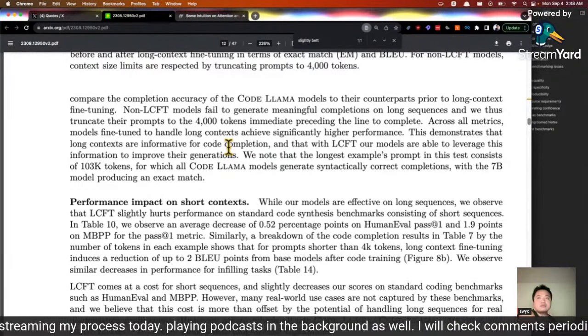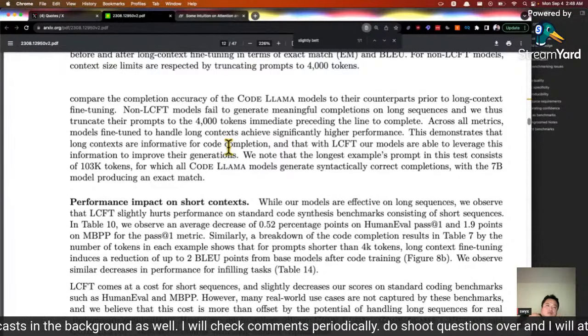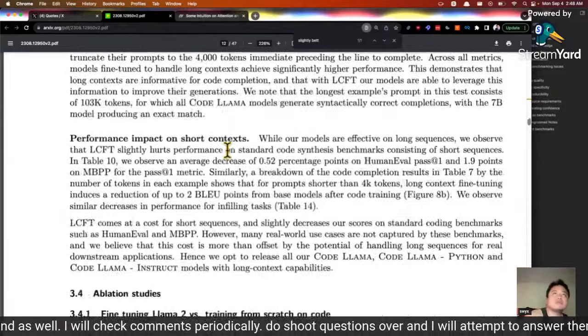Similarly, the breakdown of the code completion results in Table 7 by the number of tokens in each example shows that for prompts shorter than 4k tokens, long context fine-tuning induces a reduction of up to 2 BLEU points from base models after code training, Figure 8b. We observe similar decreases in performance for infilling tasks, Table 14.